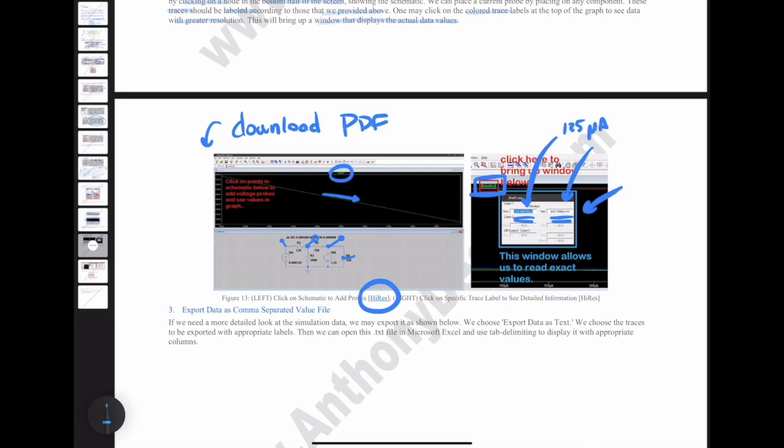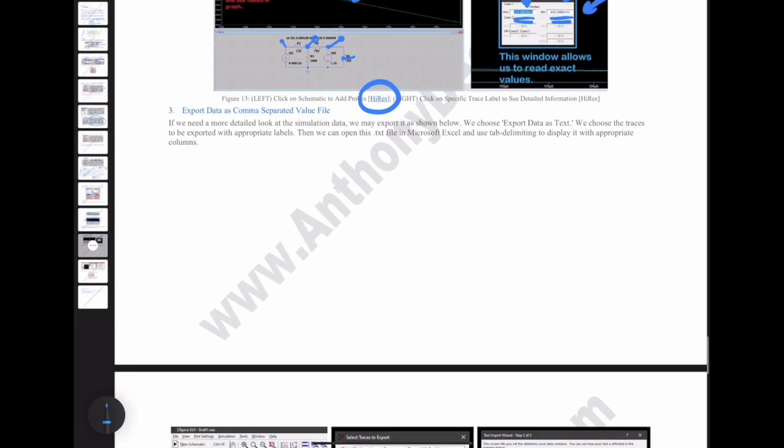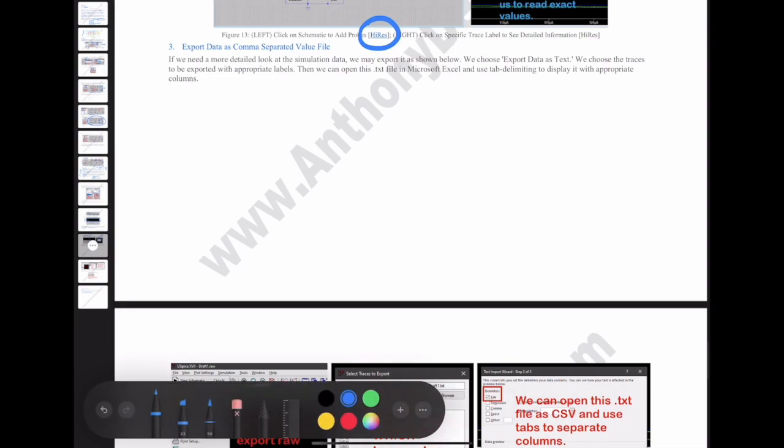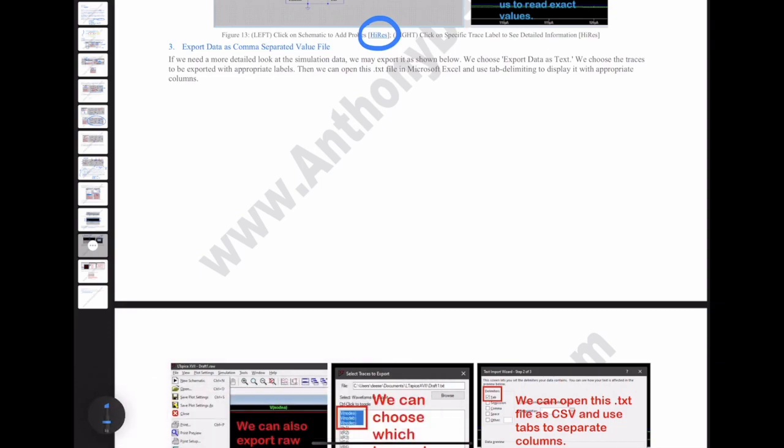Now, let's say you need the data for some other type of post-processing analysis. Fortunately, LTSpice will provide an Excel file, a comma-separated value file. So if we need a more detailed look at the simulation data, we may export it as shown below. We choose export data as text. We choose the traces to be exported with the appropriate labels, and then we can open this CSV or TXT file in Microsoft Excel and use tab delimiting to display it with appropriate columns.